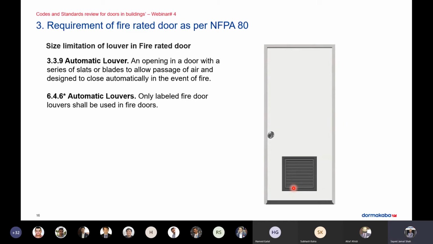Please note that these louvers do not stop the flow of smoke. Due to this reason, such doors are not allowed in the room which opens in the means of egress, for example, electrical room, mechanical room, or garbage room, which opens to exit corridor. The size of such louver is limited to certain sizes, and it should be as per the test of door assembly that has been performed.